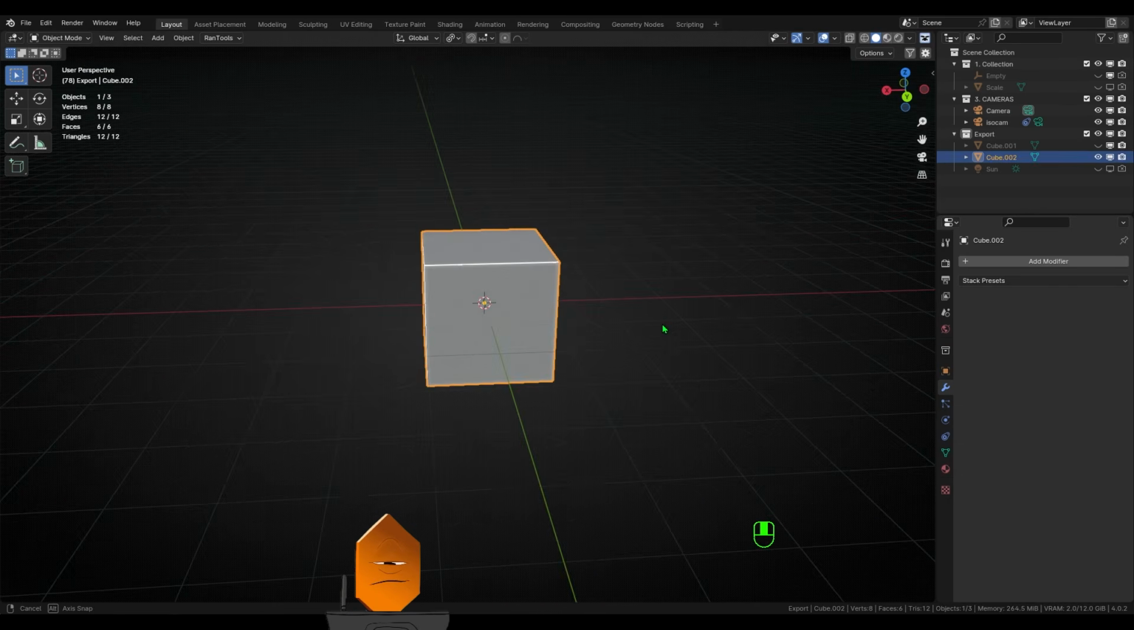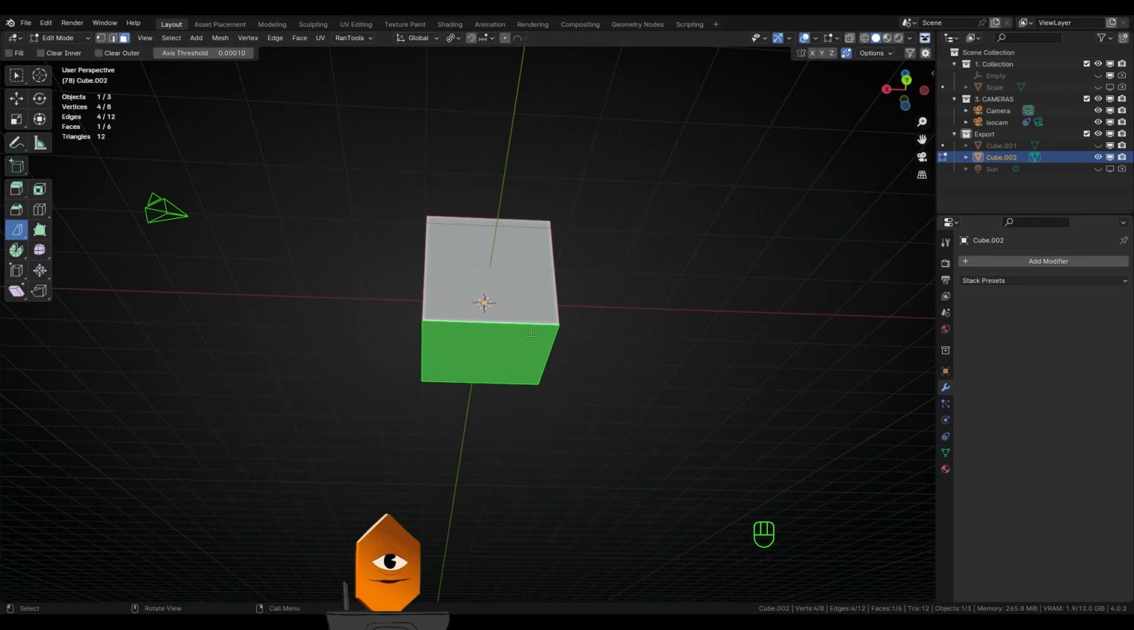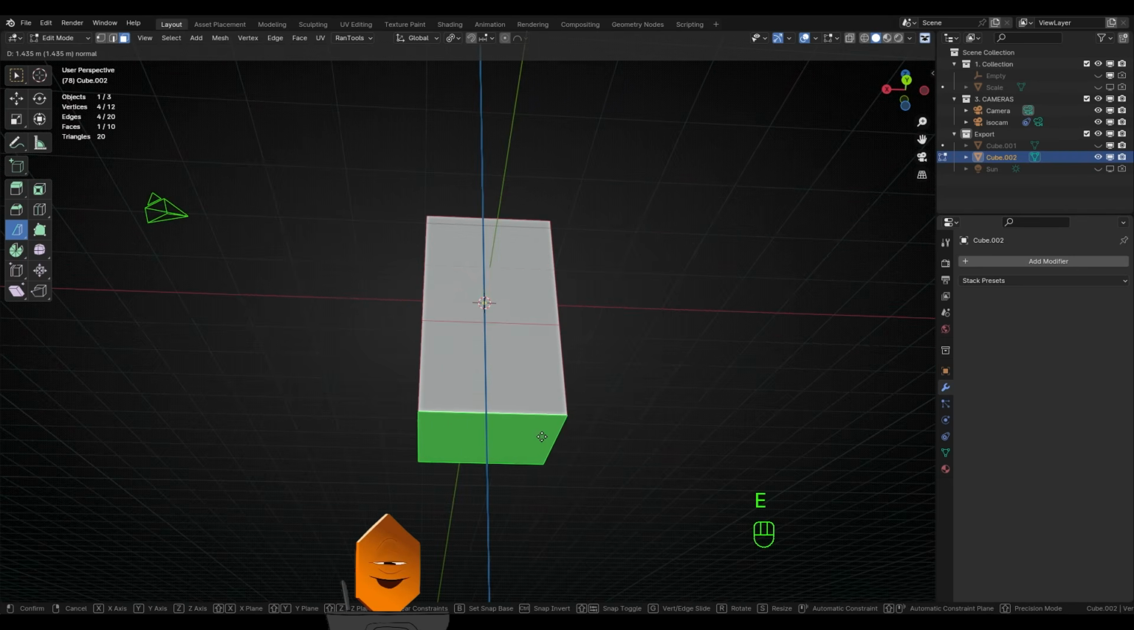Select the cube and go into Edit mode. Hit 3 on your keyboard, not your numpad, to go into Face Select mode, or hit this button. I'm going to make some basic adjustments to make this more rock-like. I'll select the bottom face, then I'll hit E to extrude the face. By default, the extrusion will go in the same direction as the face's normal.